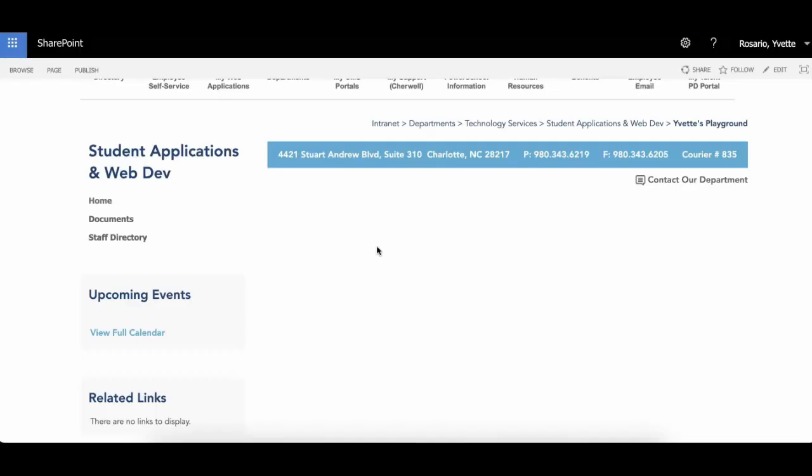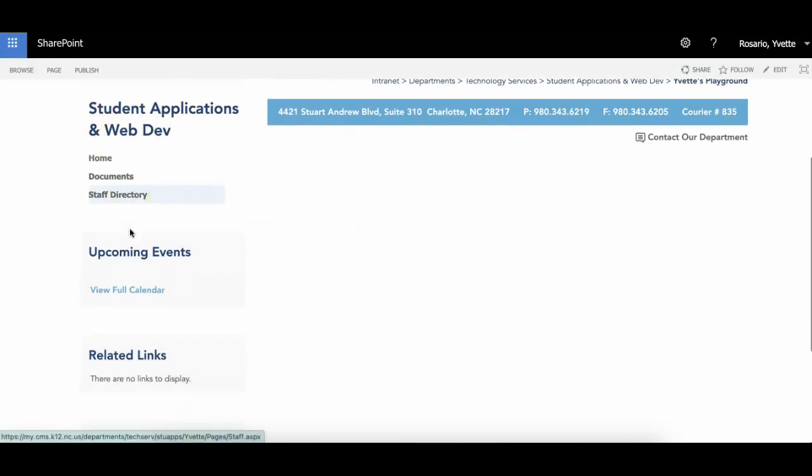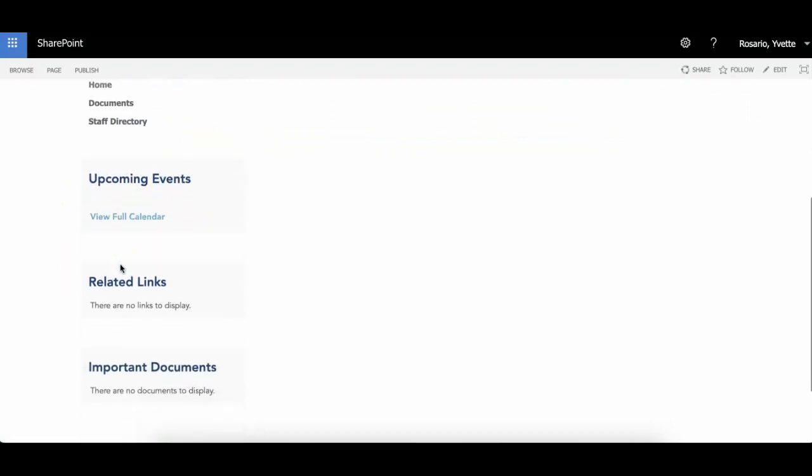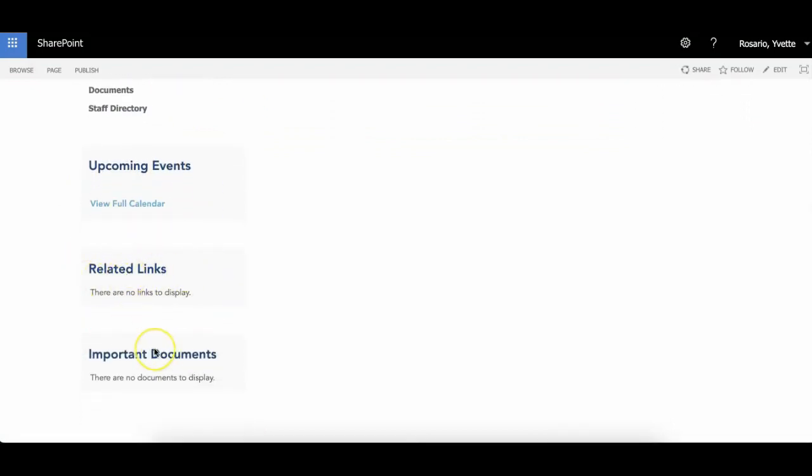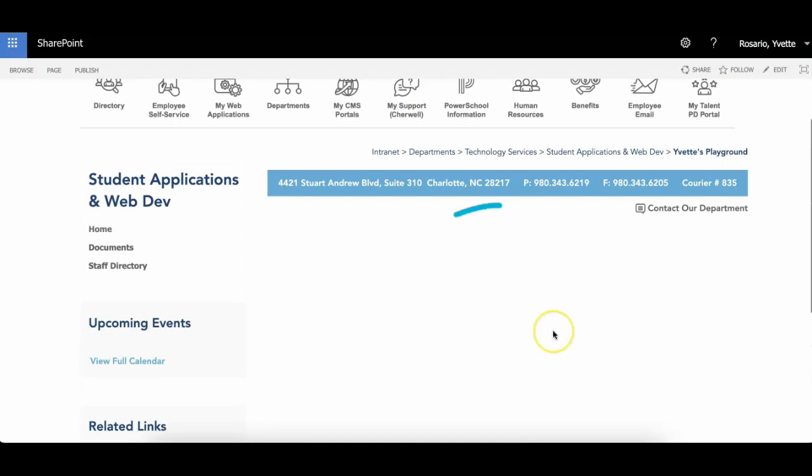So, on your department site, you have several different components that you can make changes to. This includes the left side navigation menu, the upcoming events, related links, important documents, and your page content area.